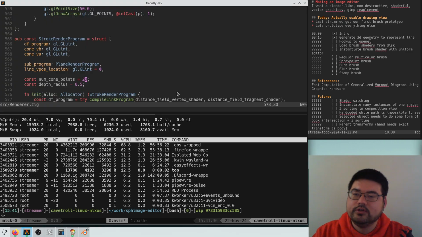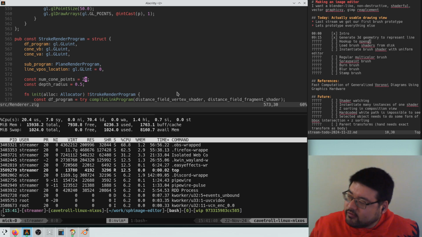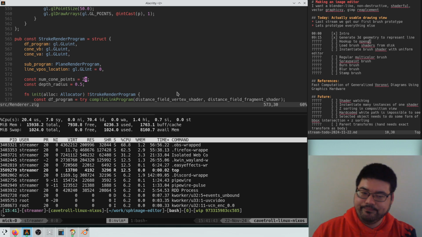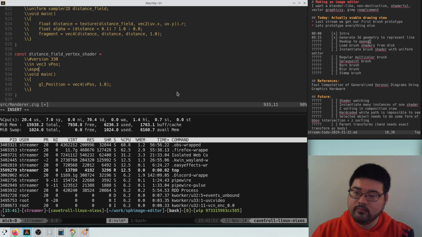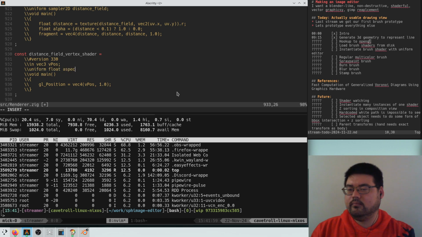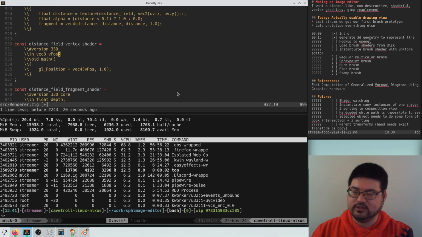Okay. So we can now draw a circle. Now the problem is the aspect ratio of the window needs to be accounted for here. So how do we fix that? We're probably going to have to scale the cone in some way by the aspect ratio, right? So how do we do that? Actually, before we do that, let's try to make it so that we can look at the depth here as well.